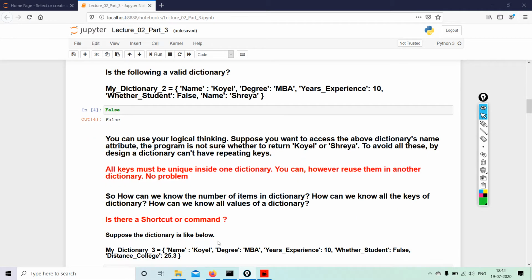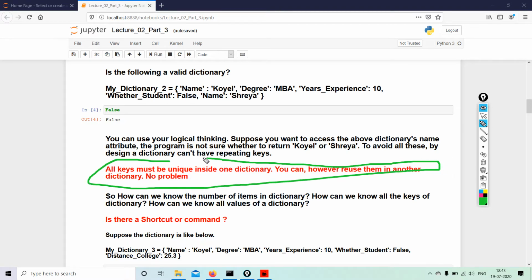Suppose you want to access the above dictionary's name attribute. The program is not sure whether it will return Koel or Shreya. So as I told you just now, to avoid all this, by design, a dictionary can't have repeating keys. You cannot repeat the keys, because if you're repeating keys, that means you're changing the values but you're repeating the keys. So it won't understand what to return. So all keys must be unique inside one dictionary. You can, however, reuse them in another dictionary, no problem. So this part is very, very important.